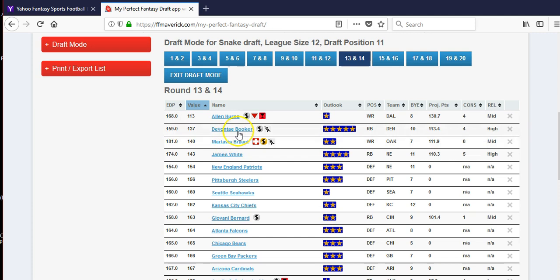But let's see who else we have. We've got Devontae Booker, who would be a good backup for Royce. Martavis Bryant, he's not having a great camp, but God, the guy just offers so much upside. If he could just get his stuff together, he'd be great. It is a contract year for him. 8 out of 10 consistency, I'd be happy with that.